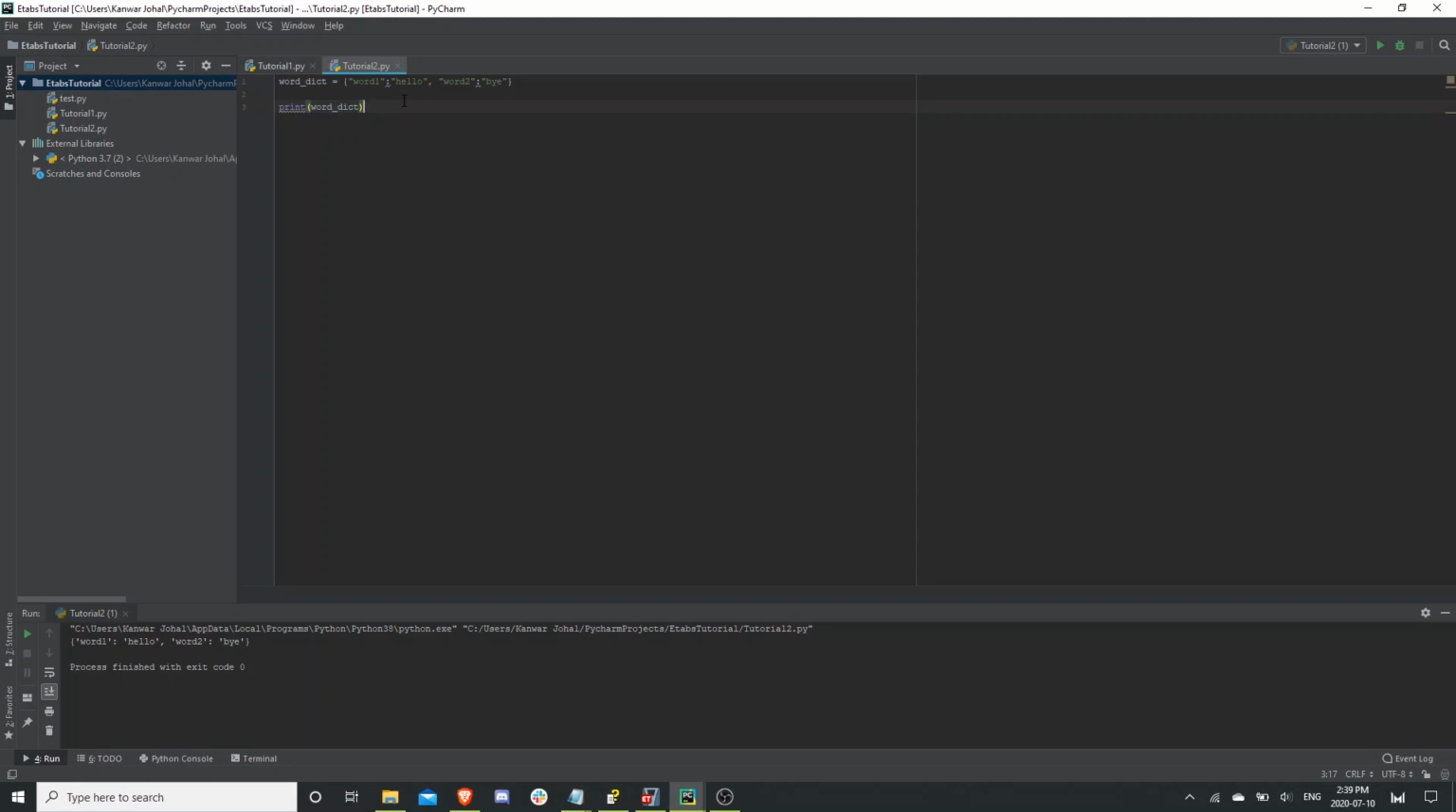But the cool thing about this is you can reference things based on their key. So this is the key and that's the value. So if I type in word 2, it'll print bye. So it goes into the dictionary, it looks for word 2, and then it'll print it.